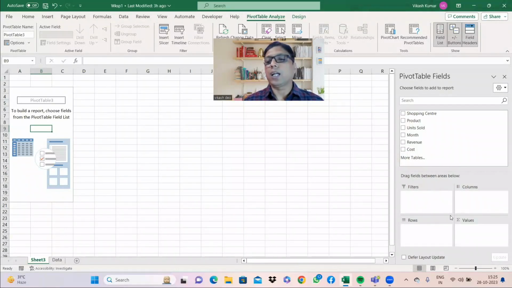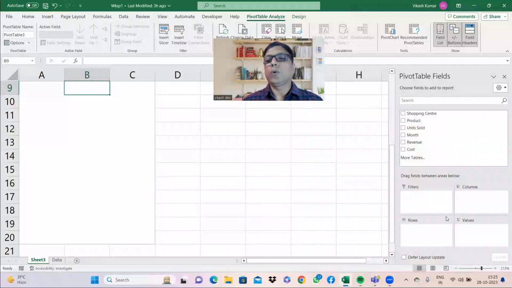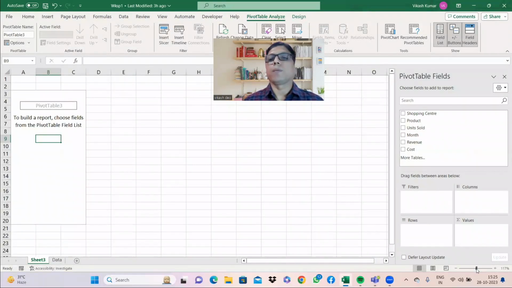In a pivot there are 4 sections. Here you can see this is filter, this is columns, this is rows, and this is values. We'll see where we use what. Let me zoom in. So where do we apply filter, where do we apply columns, values, and rows? Anything you want to keep as a row, you need to keep that item in the rows area.